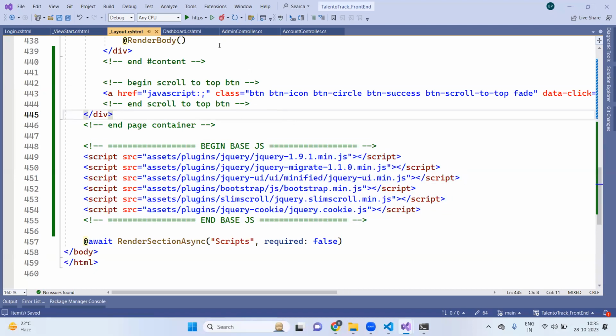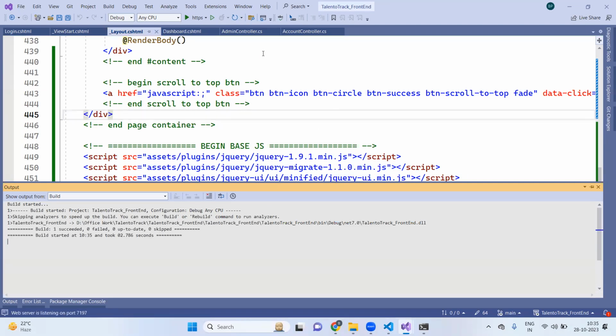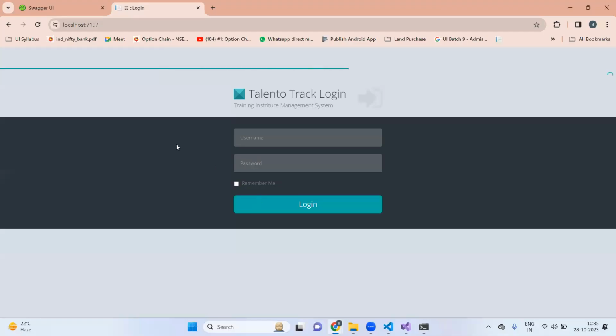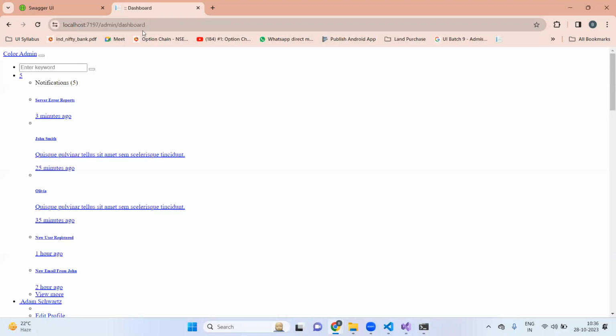Now let's try to open the dashboard page. Let's run the project again. Control F5, so it will open in non-debug mode. That way you can quickly run it. See, I wanted to open the dashboard page. Wow, so it is not looking good.